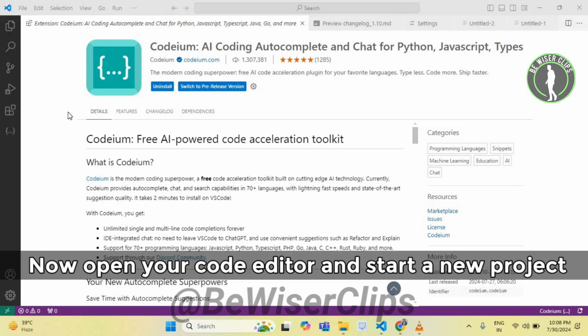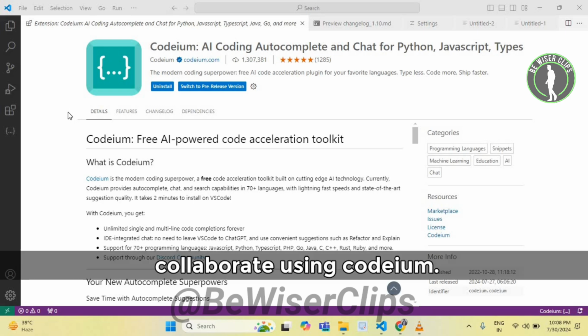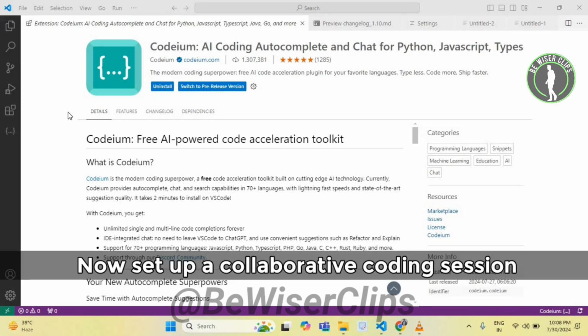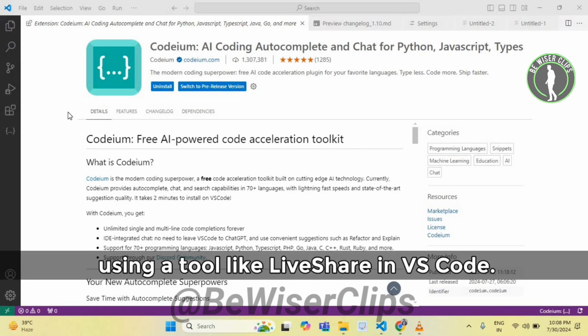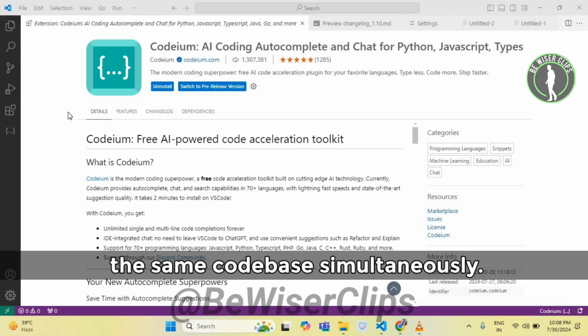Now open your code editor and start a new project or open an existing one where you want to collaborate using Codeium. Now set up a collaborative coding session using a tool like LiveShare in VS Code. This allows multiple team members to work on the same code base simultaneously.